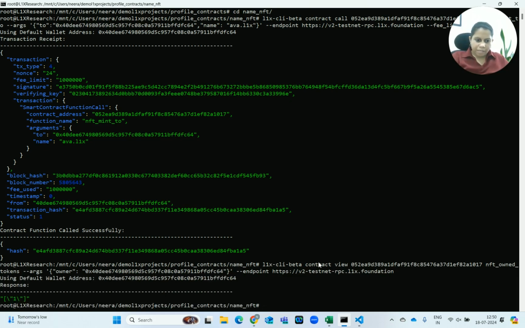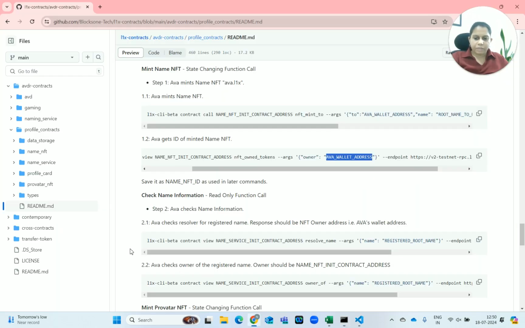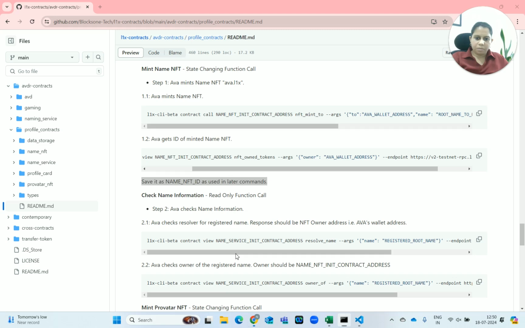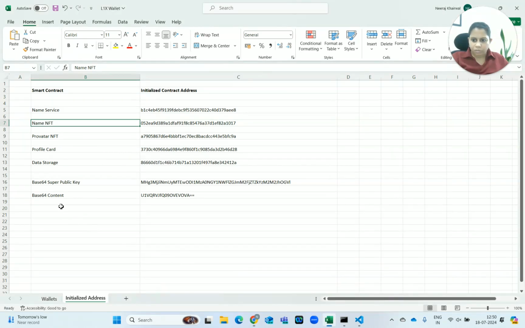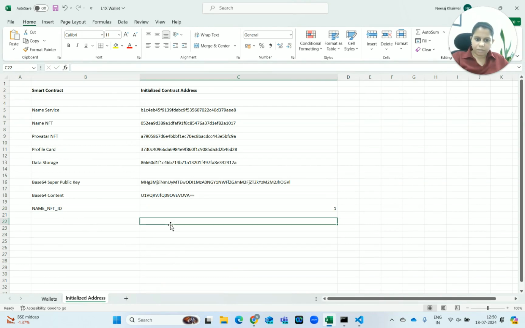Okay, so as we see, we are actually getting this NFT ID. So one is the NFT ID that we have, which we will use in the command. We need to save this name NFT ID as it is used in the later commands. Since it is one, we can just keep it in mind, right? But not to get jumbled up, I'll just add it here. So this is the one, right?